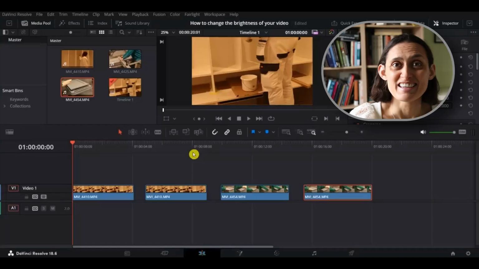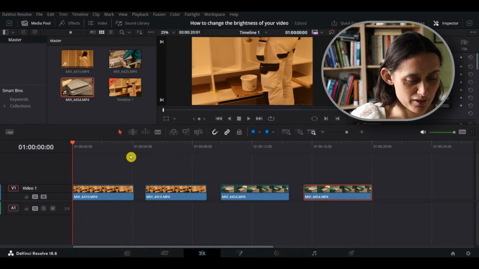How to quickly and effectively change the white balance of your video footage. Let's go. Okay, so as you can see here, I've got two clips.